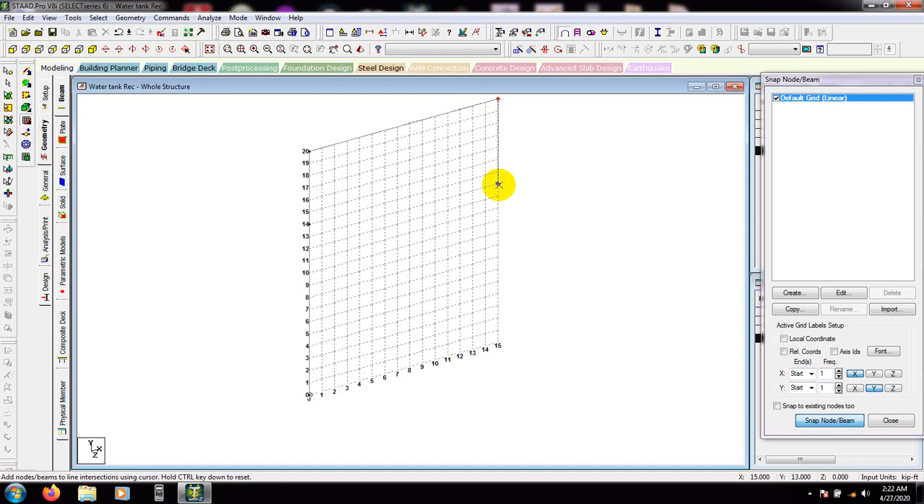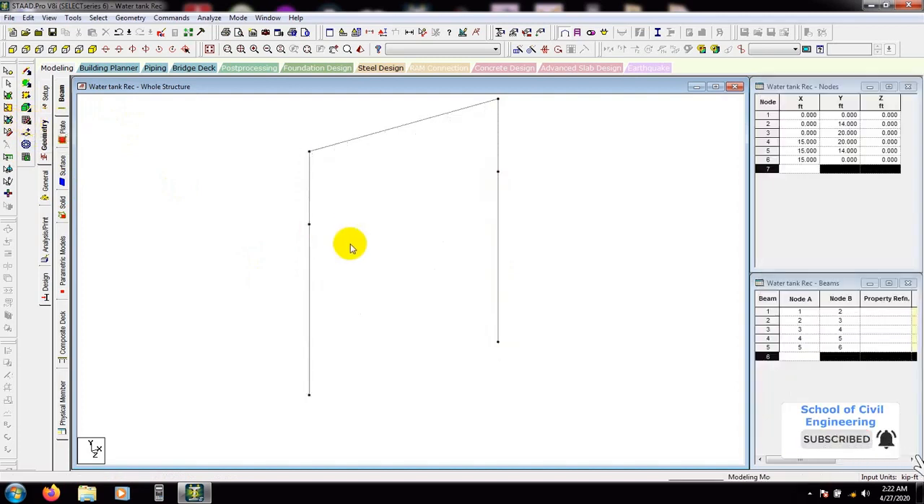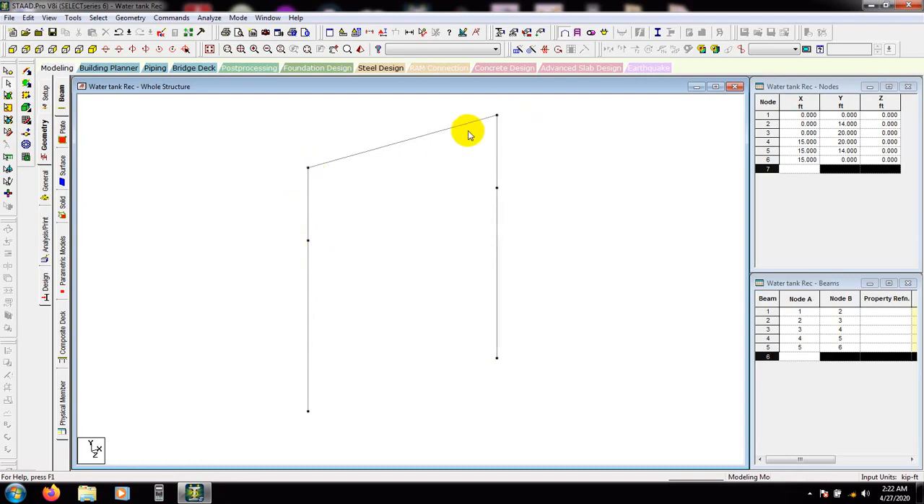Again go in that line, then again go down 15. So by clicking here, snap node or beam, we'll click here, and you may find it here. So our total length of the water tank is 15 feet.